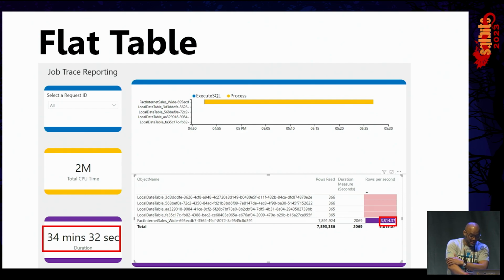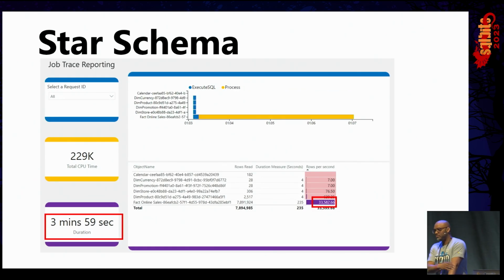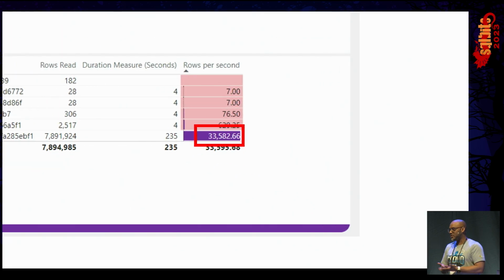But then I said, let's try the star schema. How much faster do you think the star schema was? 20 times faster. I don't know what the math is on that. I think it's 10. It took me 4 minutes. In 4 minutes, I was processing 33,000 rows per second. Just by making me a star schema.